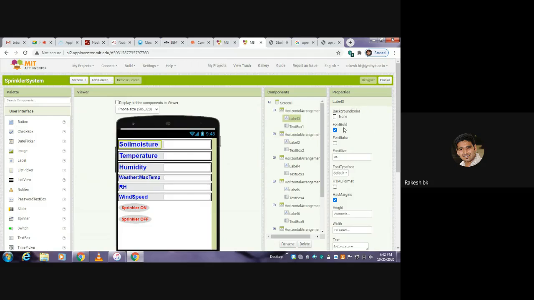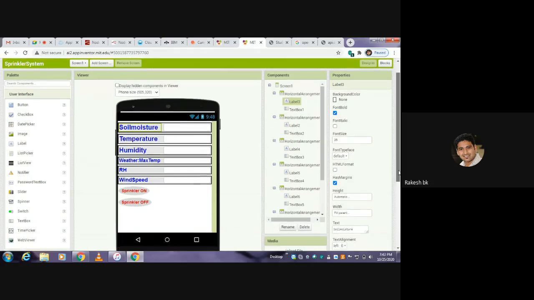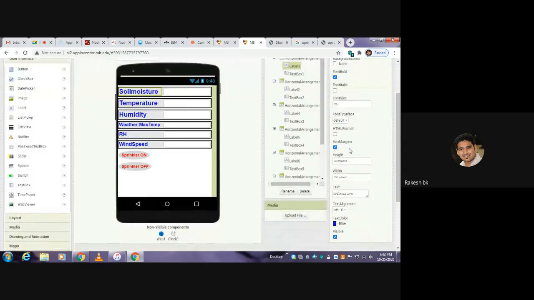I have defined font bold and a font size. Going below, I have defined a height and a width, and what text should be reflected in the label. I have also defined what the text alignment should be: is it left, right or center? So right has been selected. And I have selected what the text color should be, so that it is visible, right? I have shown you how to display one particular parameter.